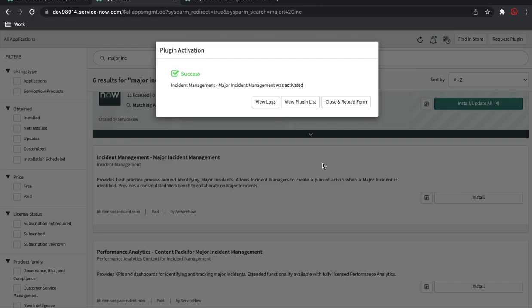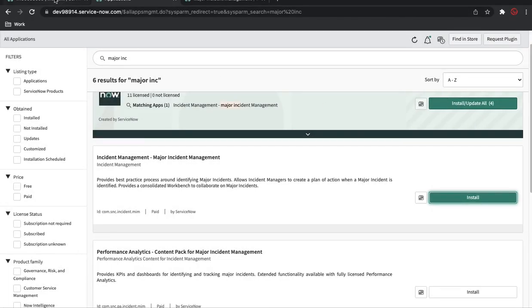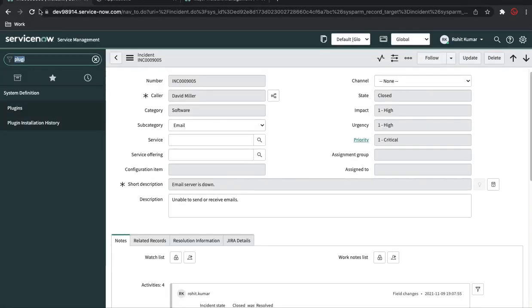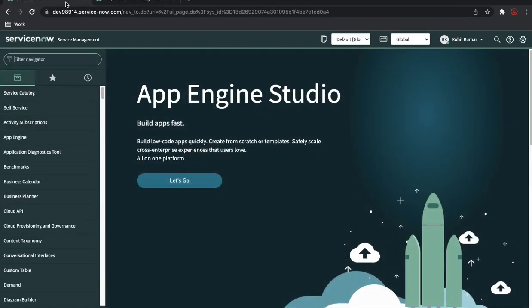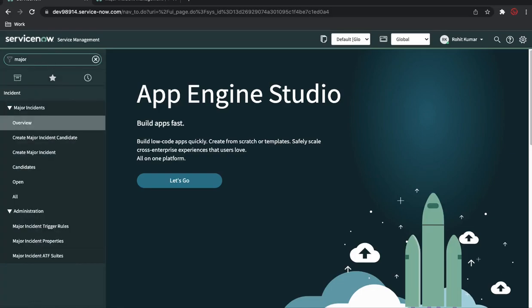So now you can see my plugin is activated, and this plugin is successfully installed. You can see the logs if you want, otherwise you can close and return. So I'll just close this one and go back to the actual incident that I was talking about and refresh that. Now you can see my instance is refreshed, and if I type the major incident here, you can see a complete new module is created under the incident module called the major incident.